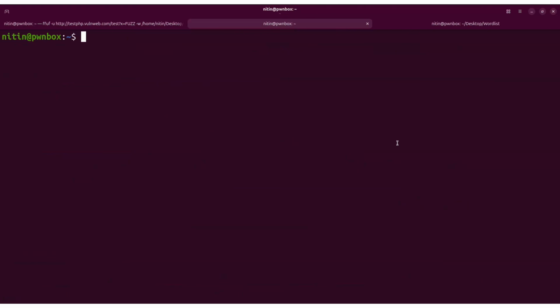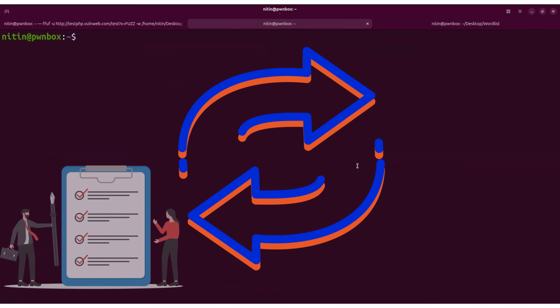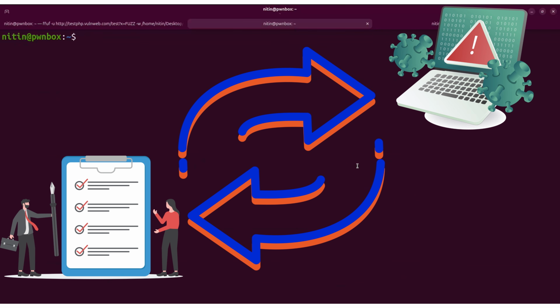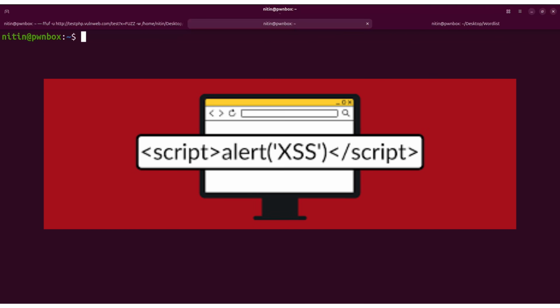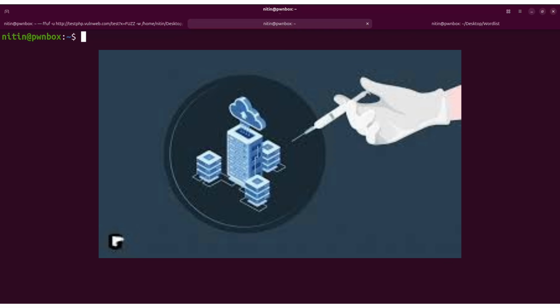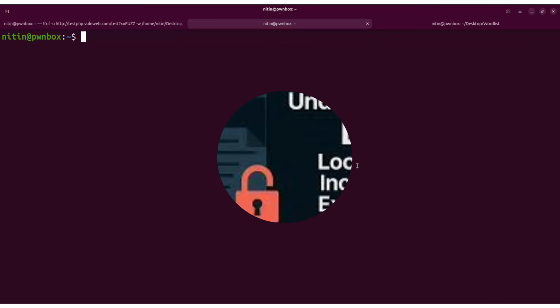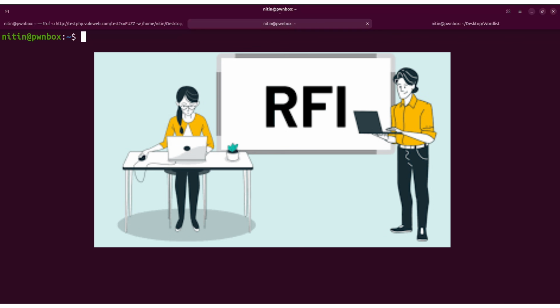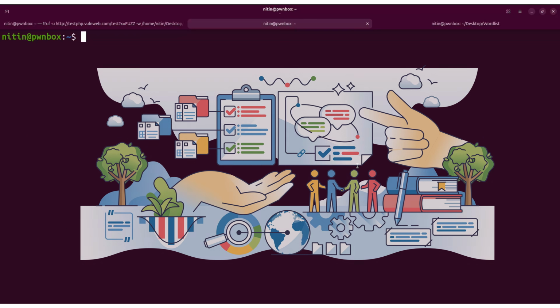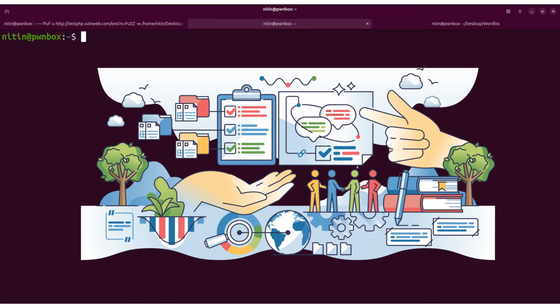We can fuzz for vulnerabilities. Now imagine replacing the word list with payloads. So you can fuzz XSS payloads, SQLi payloads, path traversal, LFI, RFI, and the method will be the same, but the payloads will be different.